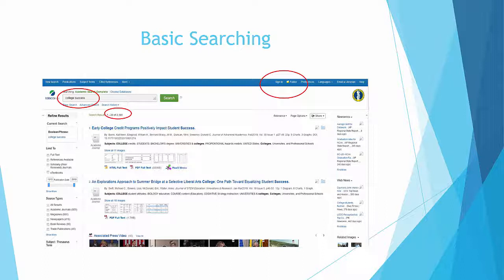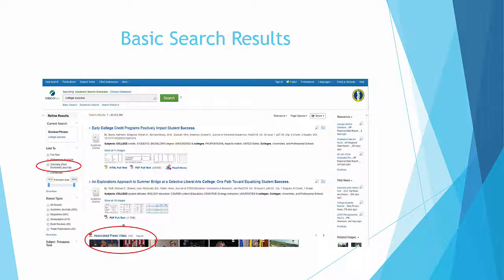Now let us take a look at some of the results. Research shows that students will only look at 1 or 2 pages of results, and certainly not 20, so we need to narrow our results down. At the bottom of the page, you will notice video links. In order to have so many search results, this database includes a lot of non-scholarly material, such as videos. The left side of the screen contains many options to limit or narrow your search results.